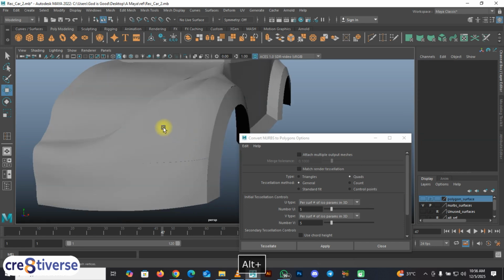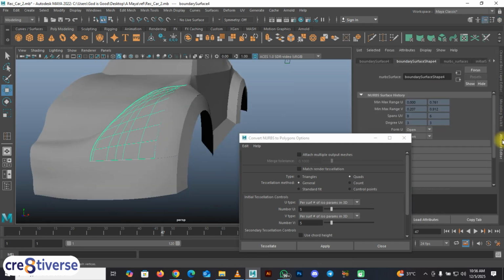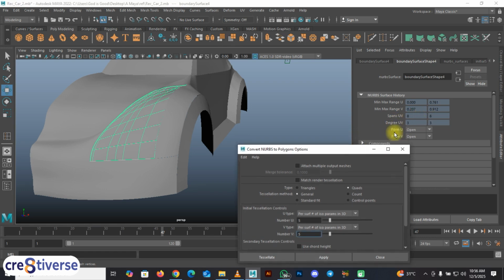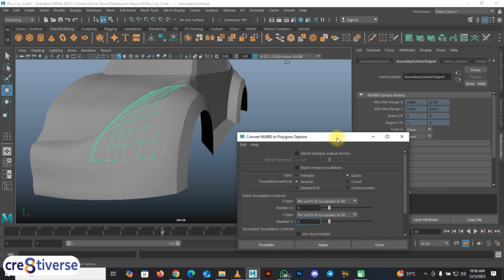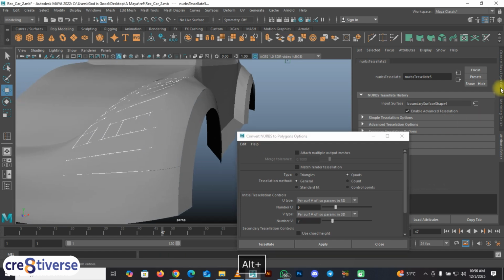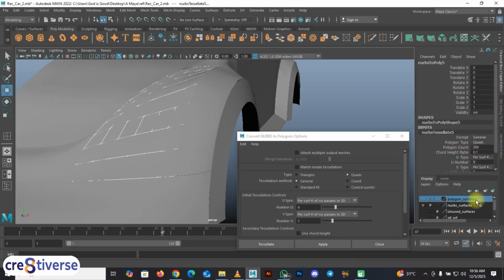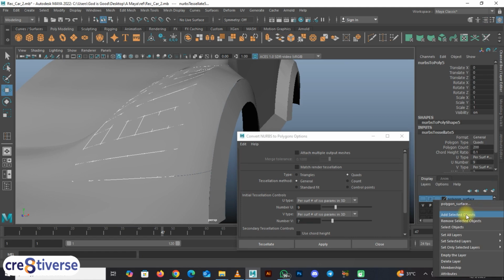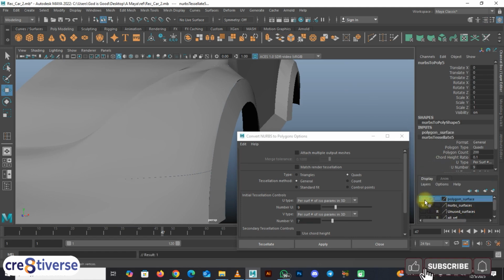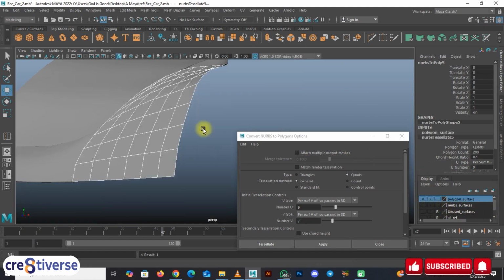So I'm going to convert this to nest. I'll come here. I'm having 8.6, so that'll be 9.7. If I want to maintain that, 9 and 7, apply. Okay, then come here, go to polygon surface, add selected. All right, so now I'm having this.